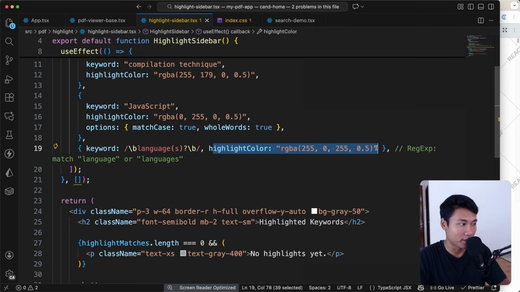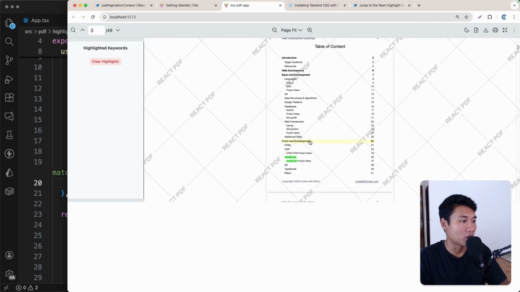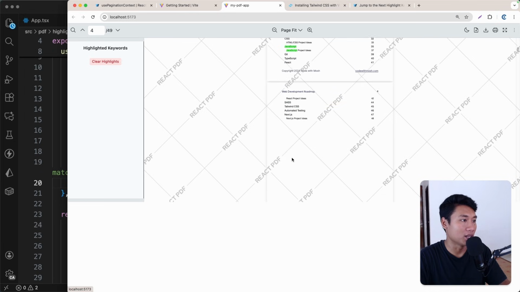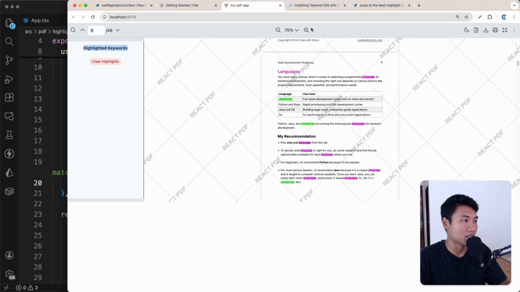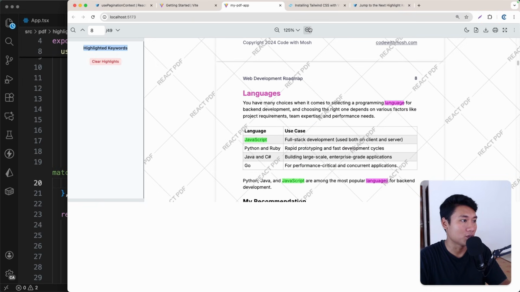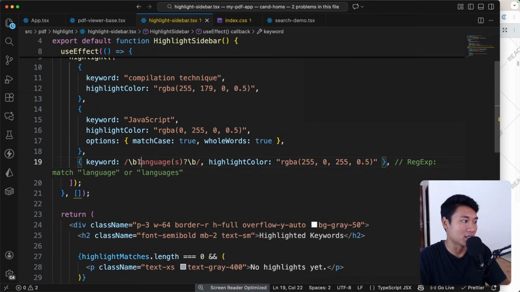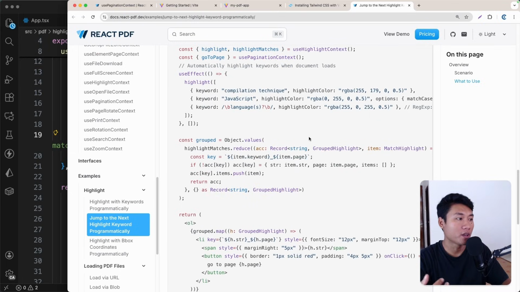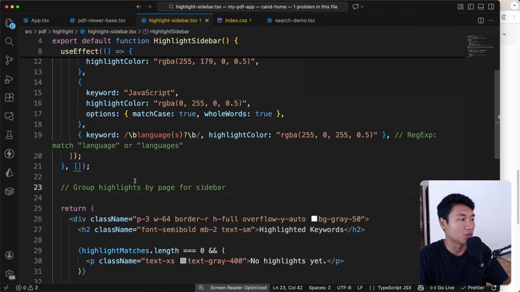This is the color. Great. So let me try to refresh that. And now all keywords that match should have that color. As you can see, JavaScript, and we have this language, right? This language, capital L, is not going to be highlighted because I'm just setting that as a lowercase l in this case.